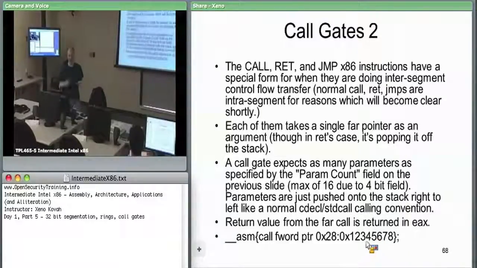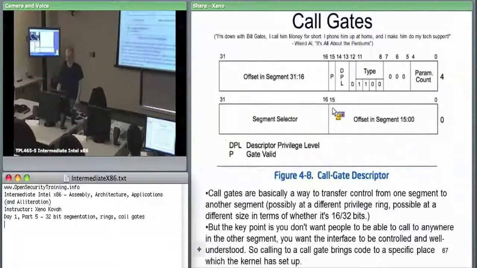So I think this is just a case where this is an overloaded operator. You can call between segments and you need a far pointer for sure for that. But if you're calling to a higher privilege, you don't need that offset in there because the offset is stored right here. You've only got one choice of offset, whatever the kernel set up. That's basically how you can call.